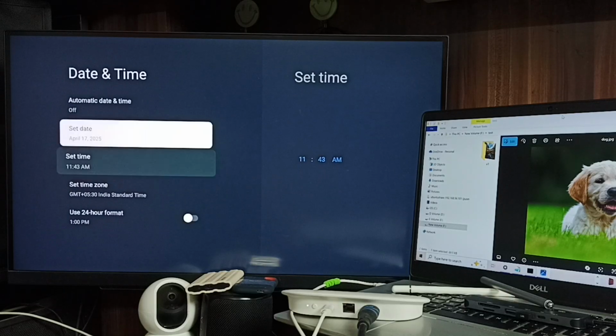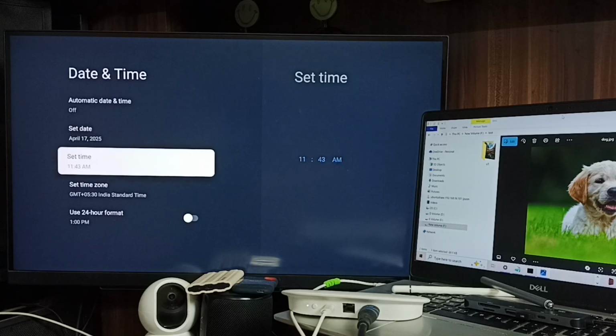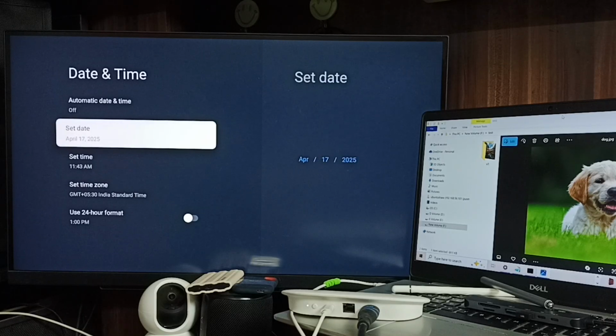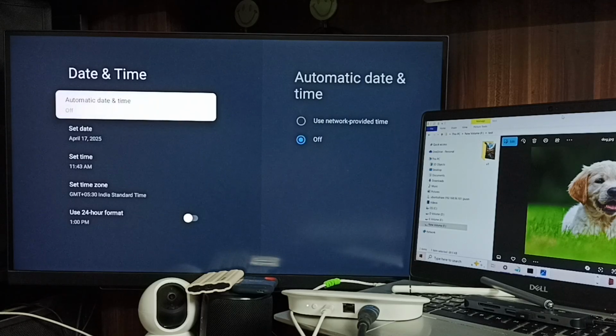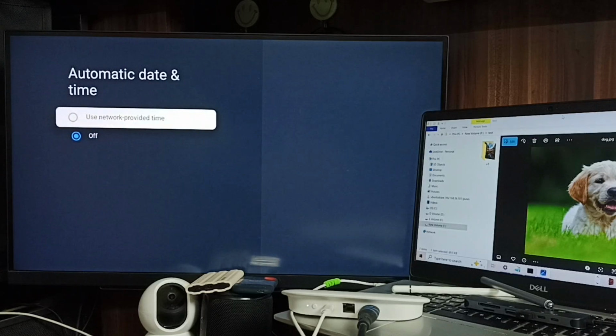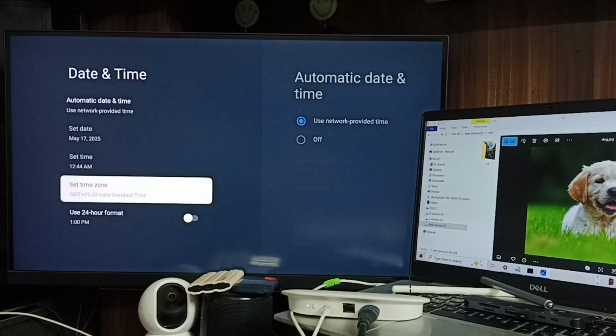Done. So this way we can set custom date and time. If later you want to go back to network provided time, you can select automatic date and time, then enable this. That way we can revert these changes. Updated date and time, see, it's reverted.